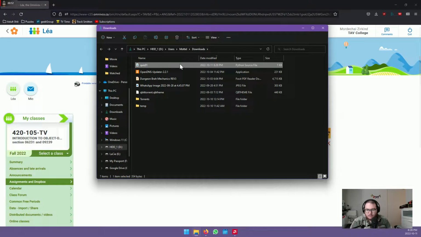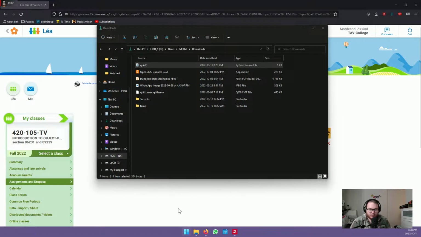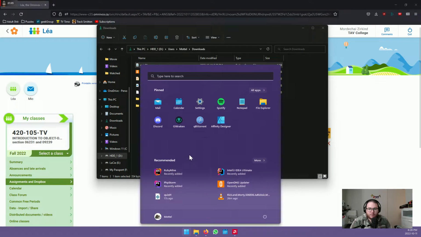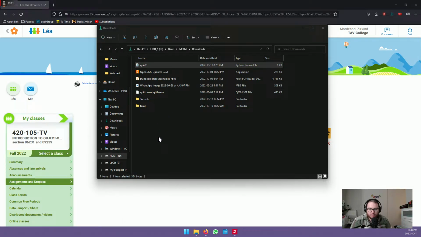Now I've got the quiz file downloaded. Now opening this is not going to be enough to be able to properly edit it, especially if I want to use a PyCharm project. And so instead what we're going to do is we're going to go start, push start, and open PyCharm Community Edition because that's the edition we're using. If you happen to have Professional, that is okay.